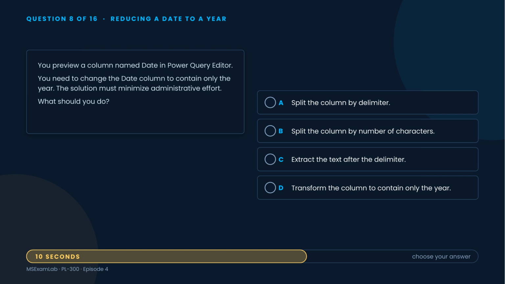A. Split the column by delimiter. B. Split the column by number of characters. C. Extract the text after the delimiter. D. Transform the column to contain only the year. Pause here if you need longer, 10 seconds.